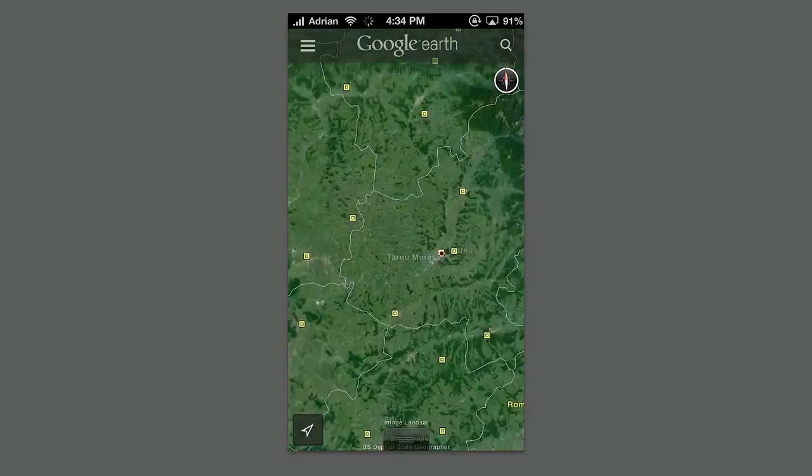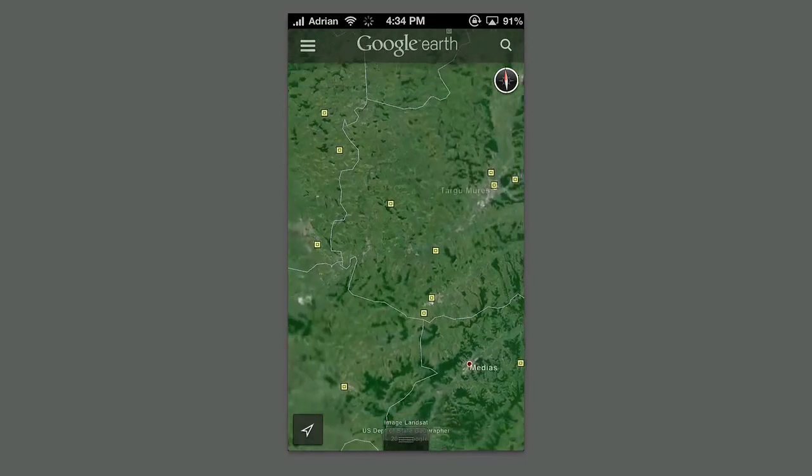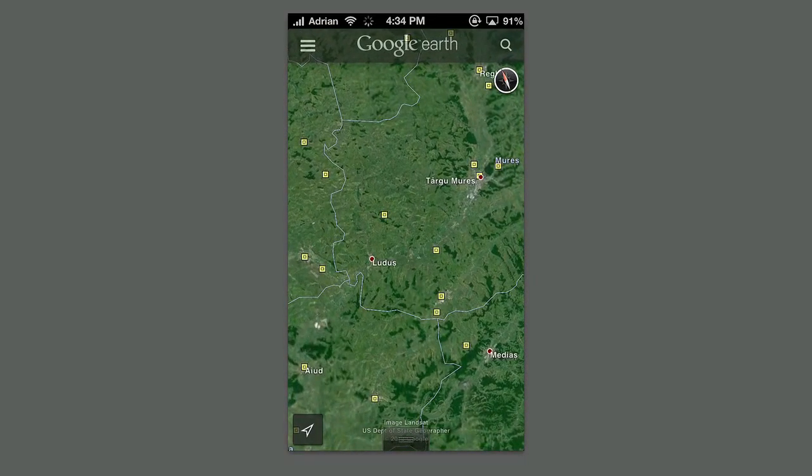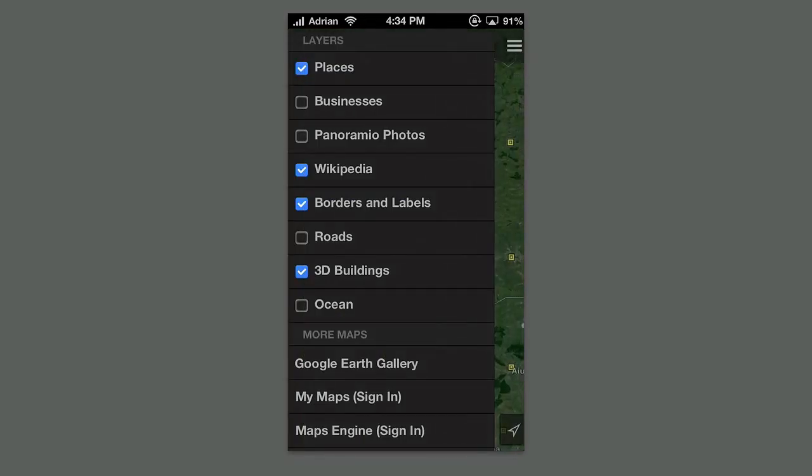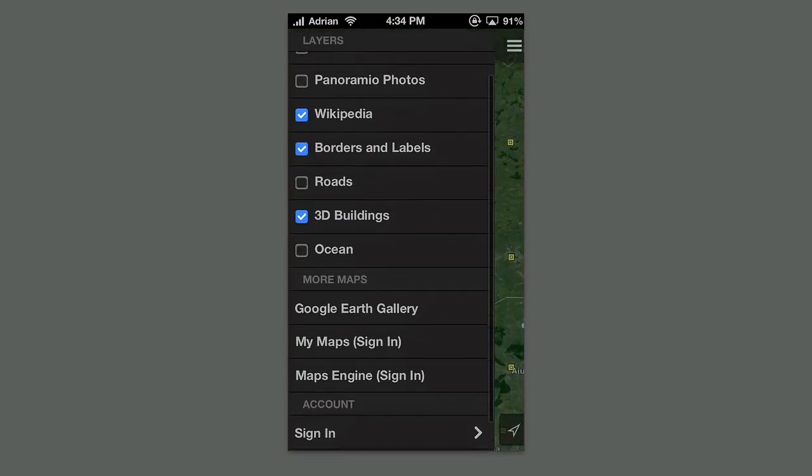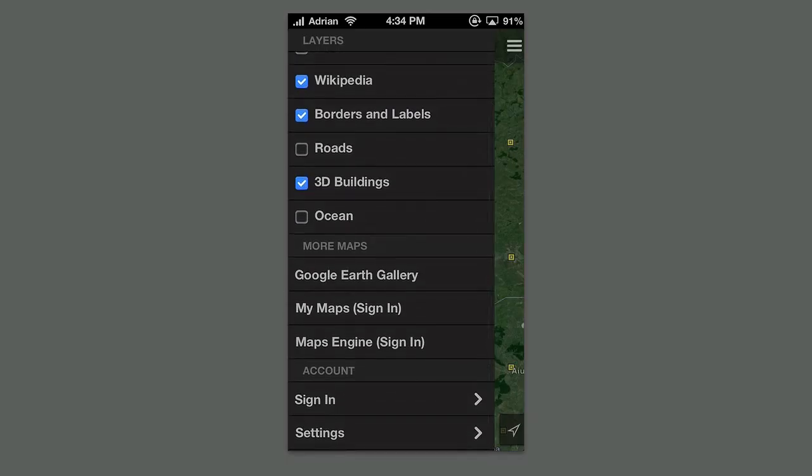In this case, we're in Romania. You can do it based off of anywhere you want to search. You can do it based on location. So if you want to see where you're at and the places around you, you can click on the top left to see layers. So you can see businesses, Wikipedia entries, 3D buildings, roads, oceans, all this crazy stuff.